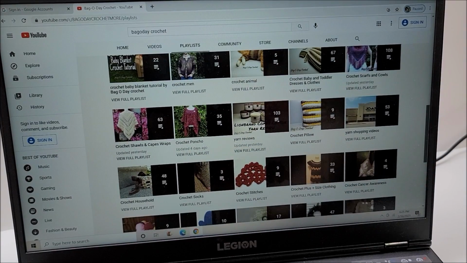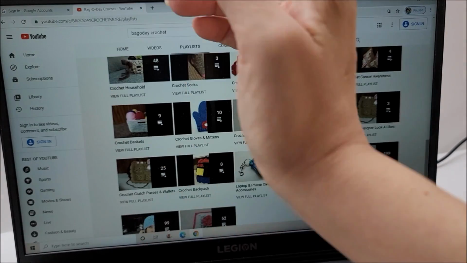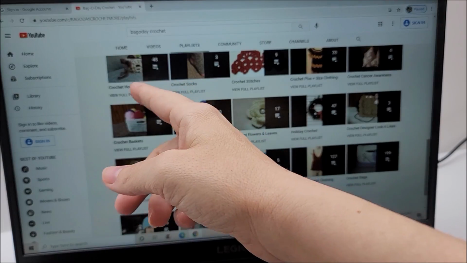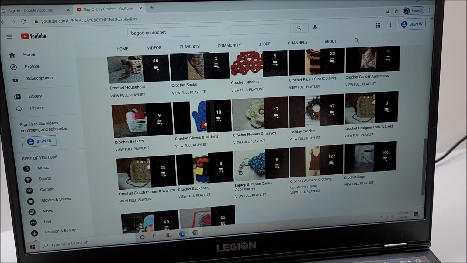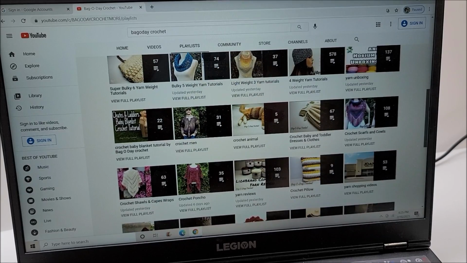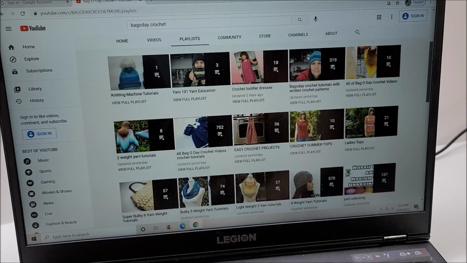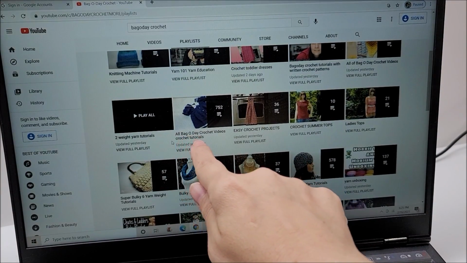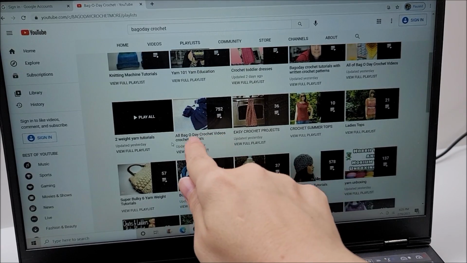Just go through all these playlists and you'll be able to find crochet stitch tutorials, sock tutorials, household items such as pot holders, wash rags, placemats, bowls, anything you could think of as far as household items and bags. I pretty much have everything you could ever want. So I'm going to show you this playlist right here, all the Bagoday crochet tutorials.